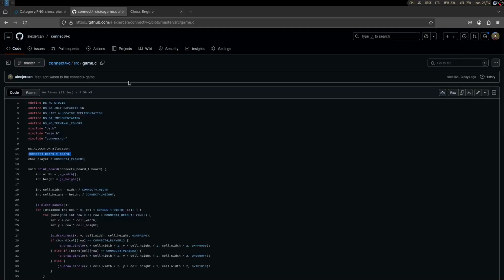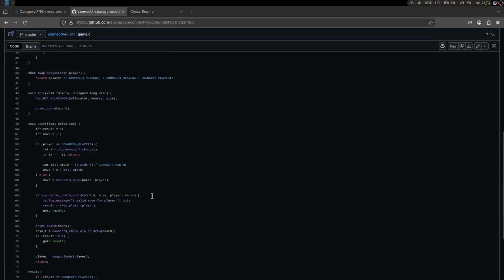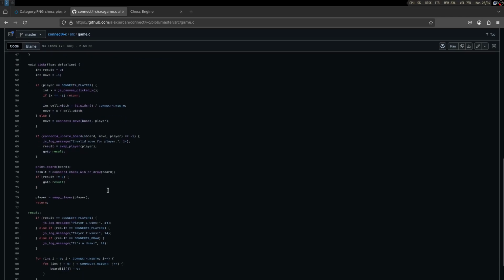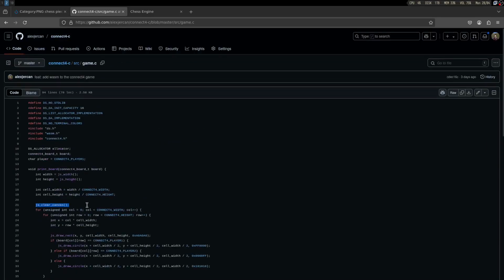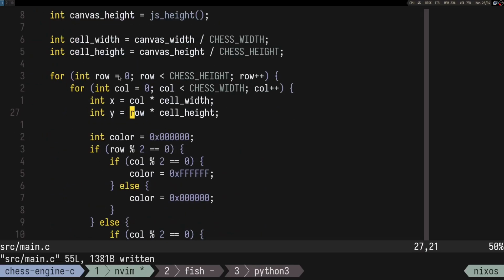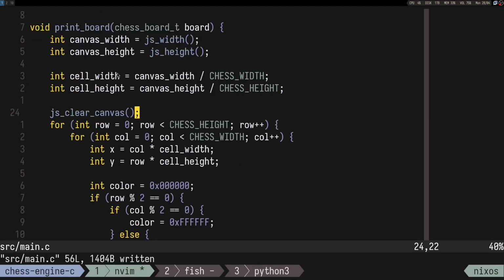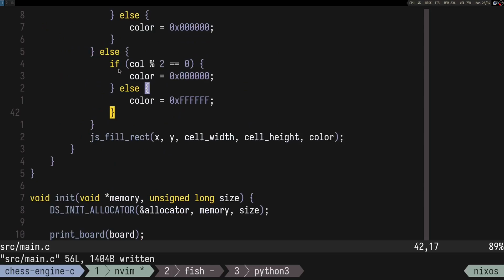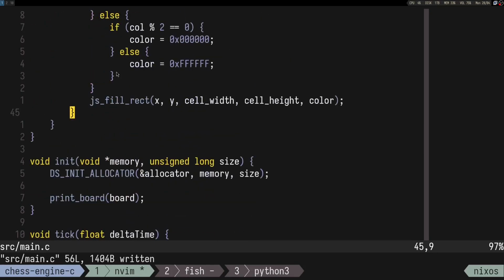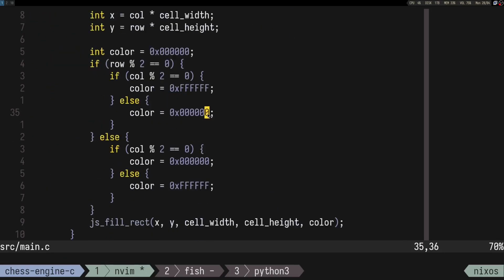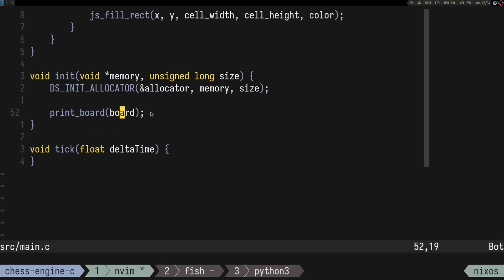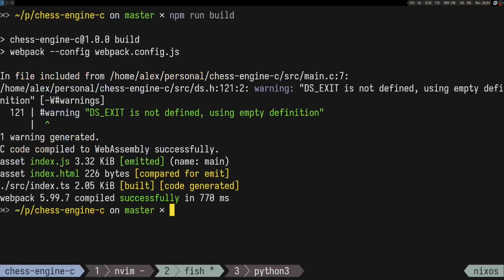Perfect. I guess in my connect four game, I was also doing, oh, so I can just clear the canvas maybe in print board here. So there's the first step, clearing the canvas, and then we just draw. Obviously right now we are not using the board because we don't have any pieces, but that would be kind of the next step, I guess.